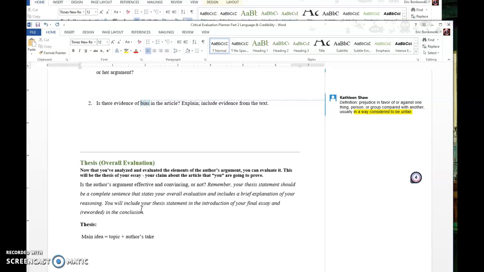So, for our topic, we're going to start with our topic. That's your topic. And now here comes your take. How do you tell if it's effective or not? This might be the part that freaks you out. You go back and you look at each section of the planner to help you out.